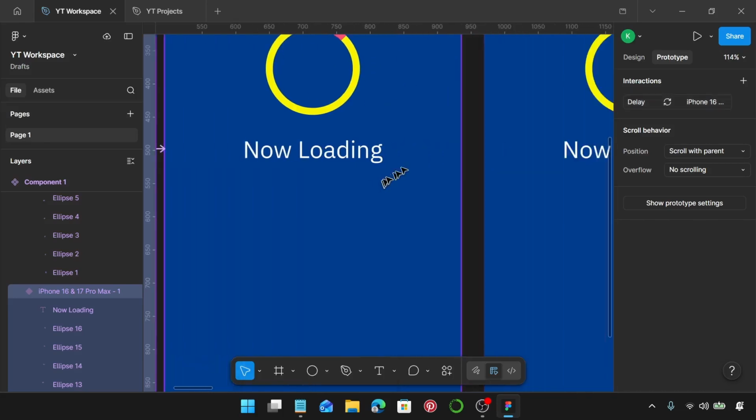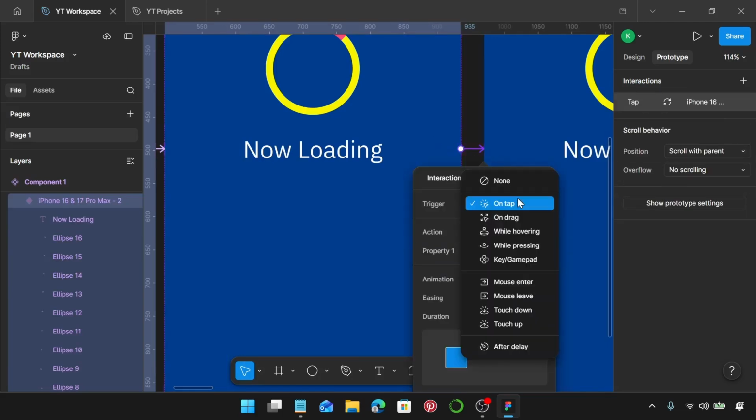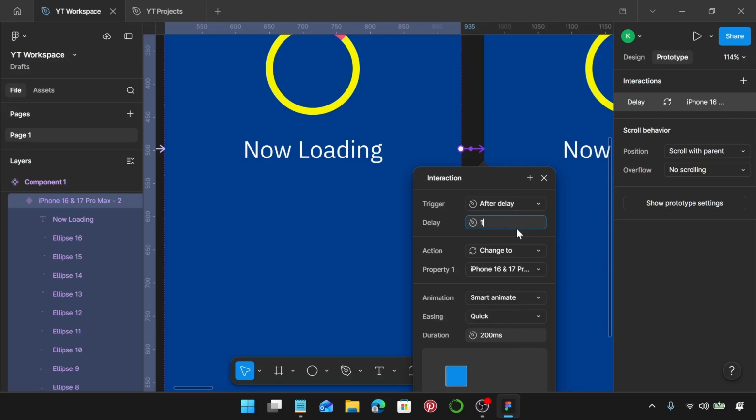I'm going to do the same for the next one, and then you can do the rest yourself. I'm going to stop recording so that you don't have to see me. It's going to get repetitive. So I'm going to select the trigger. Trigger is after delay. Delay is 1 millisecond. All other settings remain the same. Animation easing is going to be quick, and then duration is 200.